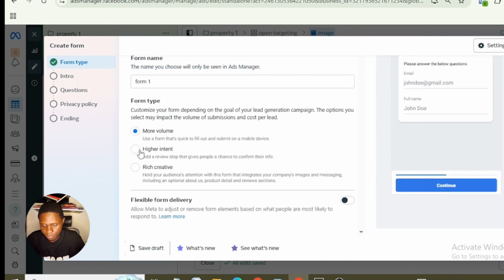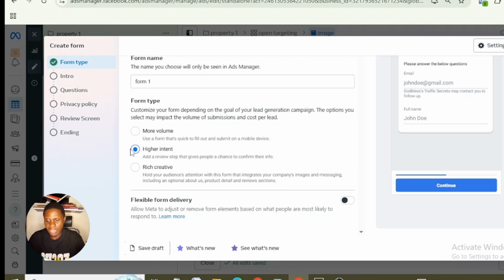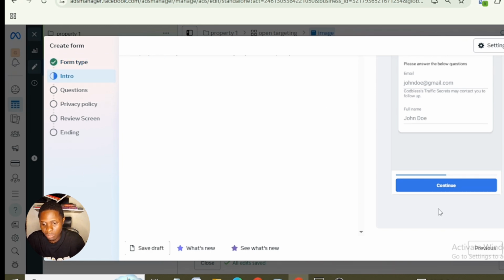You select higher intent so that Facebook doesn't autofill the form for them, so you can get more quality leads. If you select higher intent, you're going to get more quality leads, instead of getting an auto-filled form. Most people's email they use on their Facebook is not active. So when you put it at higher intent, they are going to type their email manually and you get the email that they are currently using. Alright, so once that is done, click on next.